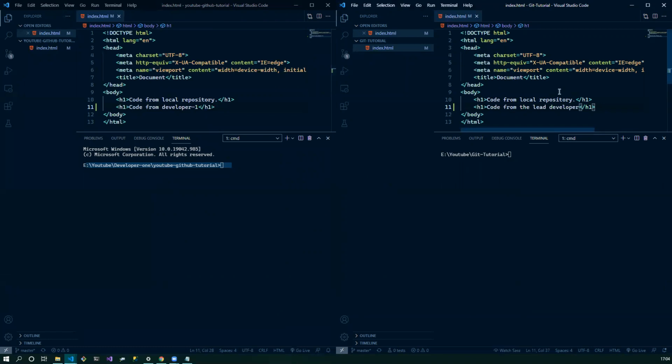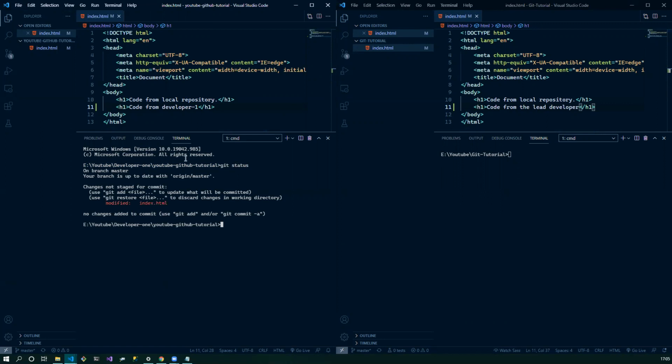Now we have to see what will happen if this developer commits the code and pushes, and then this other developer tries to push the code. Let's run git status. You can see changes not staged, because when we run git add with the name of the file, we put the file into the staging area. From there we commit the code and then push it into the repository.